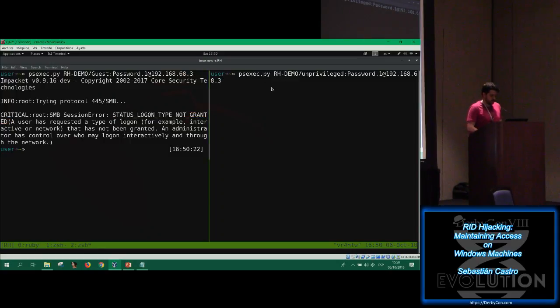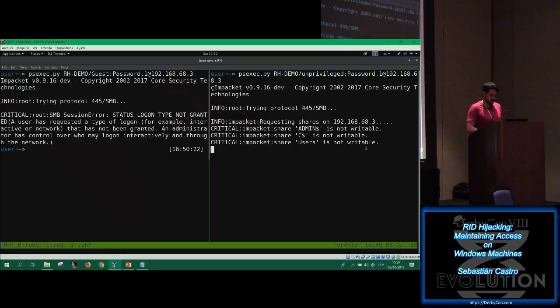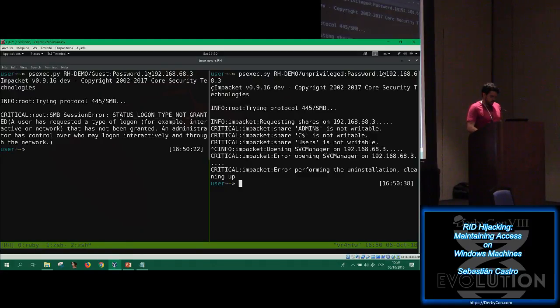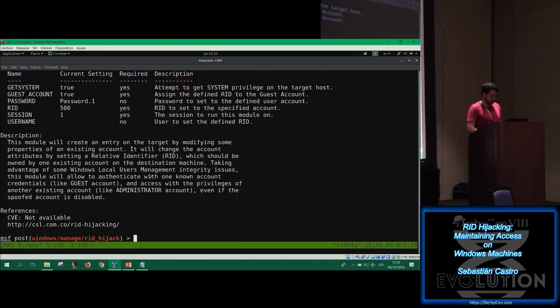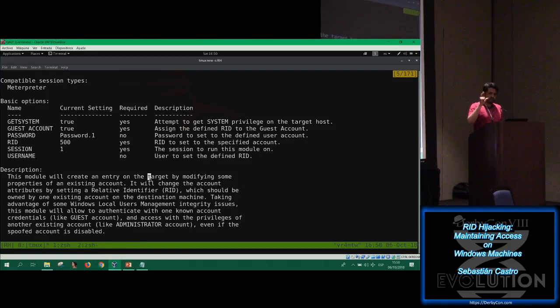We can try it also with the unprivileged account. Okay, it doesn't work. And let's see the module. This requires a Meterpreter session to modify the specific registry binary that contains the RID copy. The GETSYSTEM option will try to acquire the required privileges to modify this particular binary. The GUEST_ACCOUNT boolean defines if we are planning to use the guest account as the hijacker one.